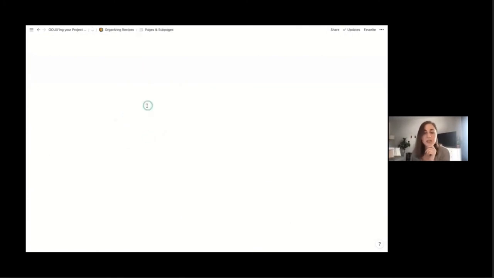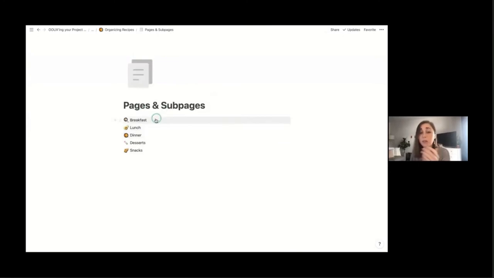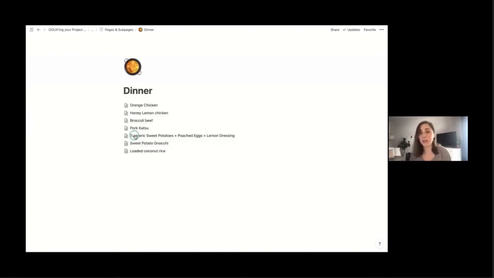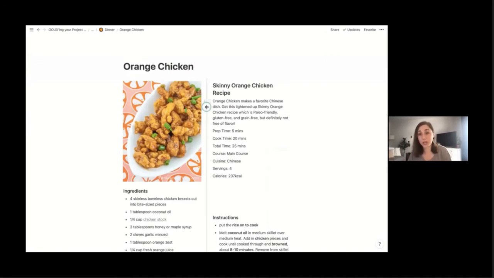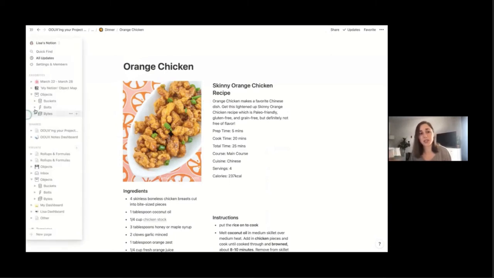So pages and subpages. Here we have a page with breakfast, lunch, dinner, desserts, and snacks. If I click on dinner, I'm taken to yet another page, a subpage, where I can see a list of all my recipes, and then I can click a recipe and go to another page where I see more information. So you can do this infinitely. This is pretty cool that you can do this with Notion, just infinitely pages within pages. The navigation's on the left here, so it's really easy to navigate as well.